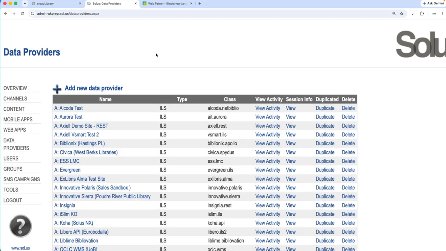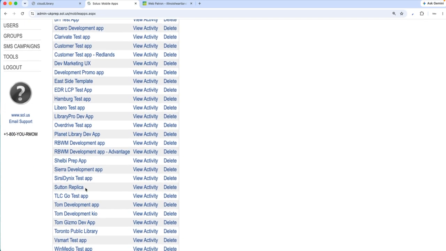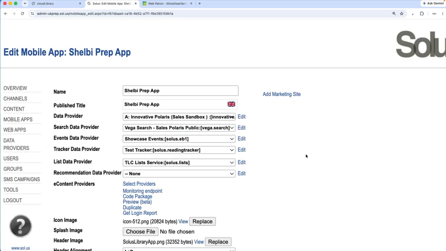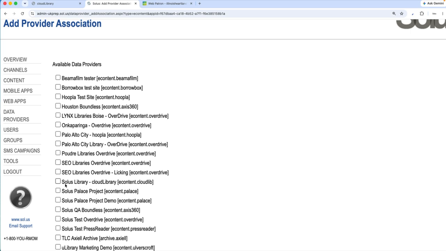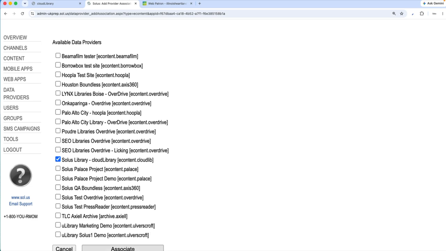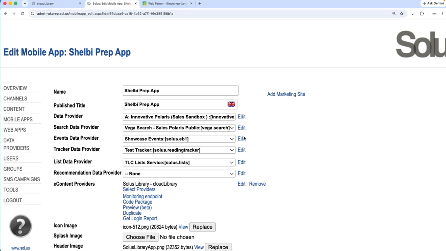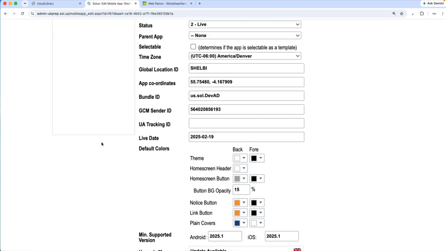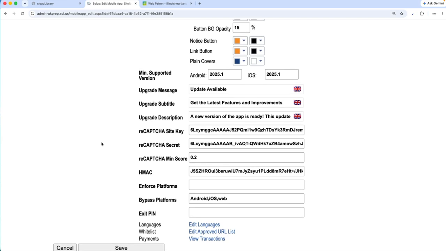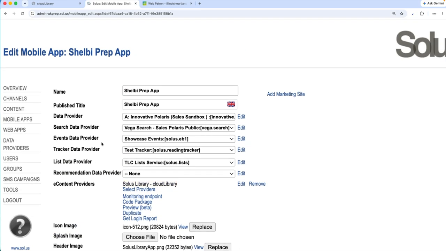That means that this has been created, and then we'll navigate back to mobile apps, select the mobile app. We'll select my demo instance for this video, select providers and e-content providers, and find Solus Library App cloudLibrary. Click on it. Down at the bottom, select associate, and then you can see that this has now been connected to the mobile app. So pretty simple to set up, but those are the configuration steps for setting up cloudLibrary for a mobile app.